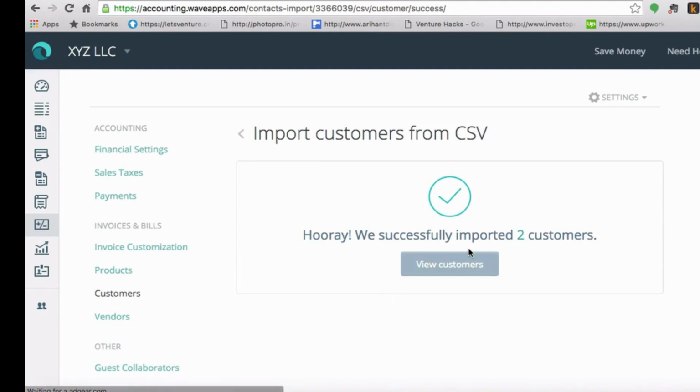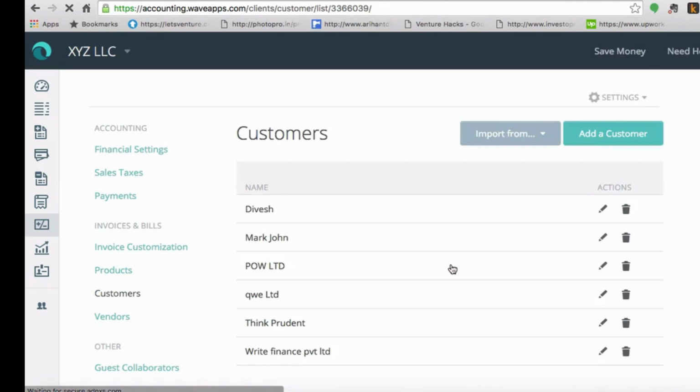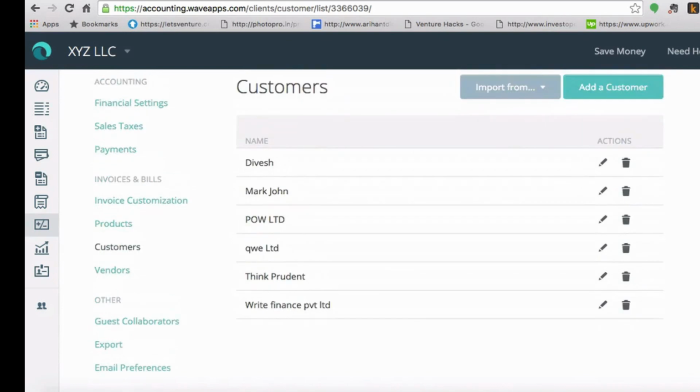So hooray, here we have successfully imported all your customers. View the customers. Now you can see those two customers that I have imported, Think Prudent and Right Finance Private Limited. So these two are imported. They are already uploaded. If at any point of time you have to edit anything, you can go and edit here, delete here. So this is all about how to upload your customers or create your customer account. With this, I'll end this lecture and see you in the next lecture.